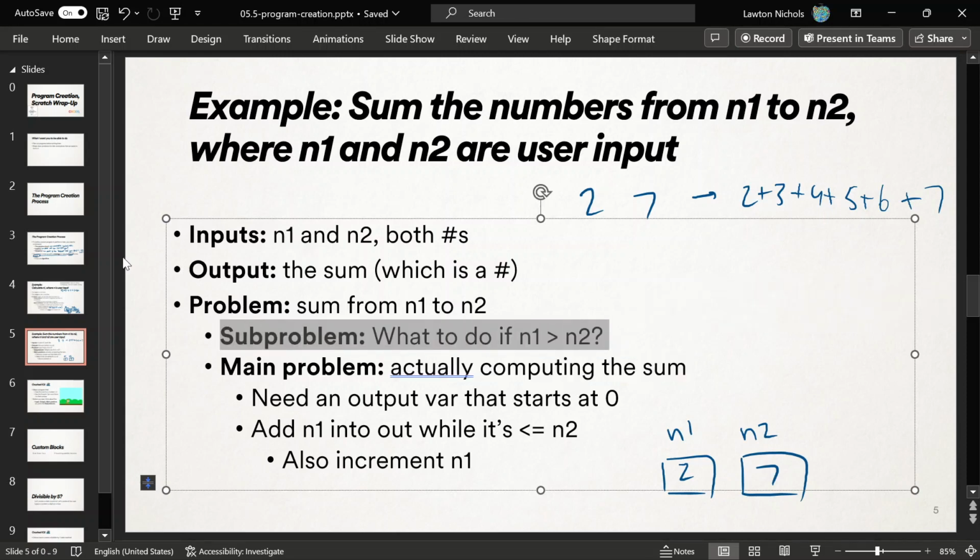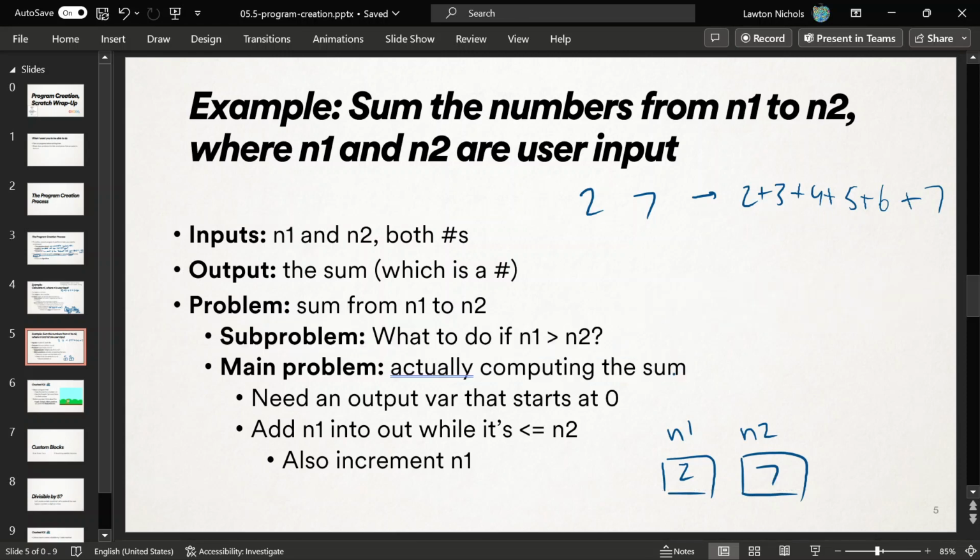Like, what if the user gives me a bad set of numbers? Like, what if the user asks me to sum all the numbers from 7 to 2 in that order? And there are no numbers between 7 and 2 increasing. So we have to figure out, what do we want to give back in that case? Do we give back 0 because there's nothing there? Do we want to yell at the user? Problems to solve, right? But it's up to us. And yeah, so let's figure this out.